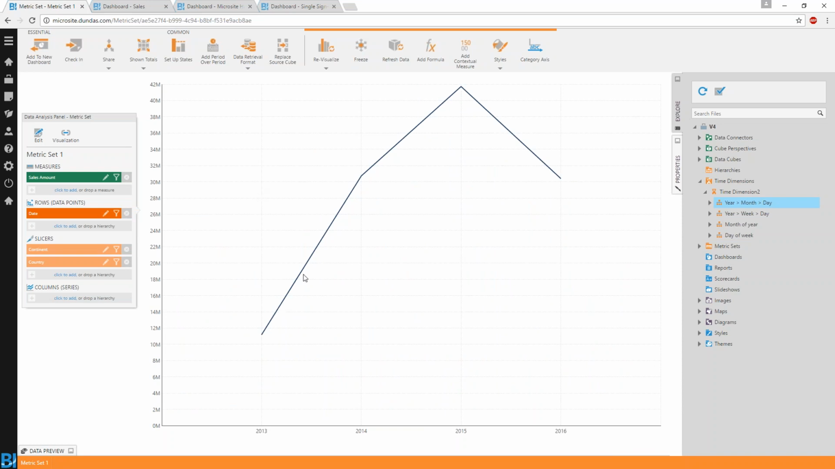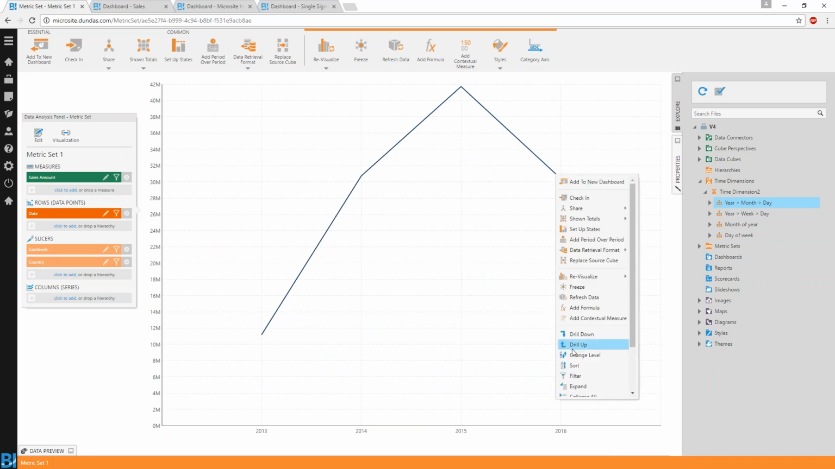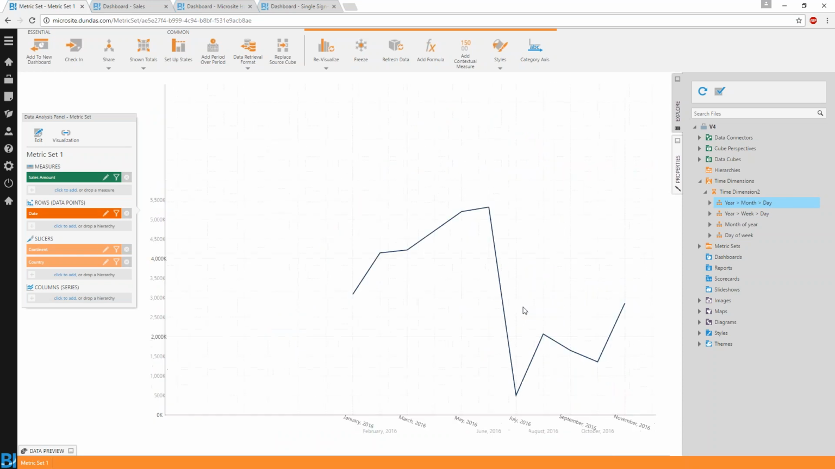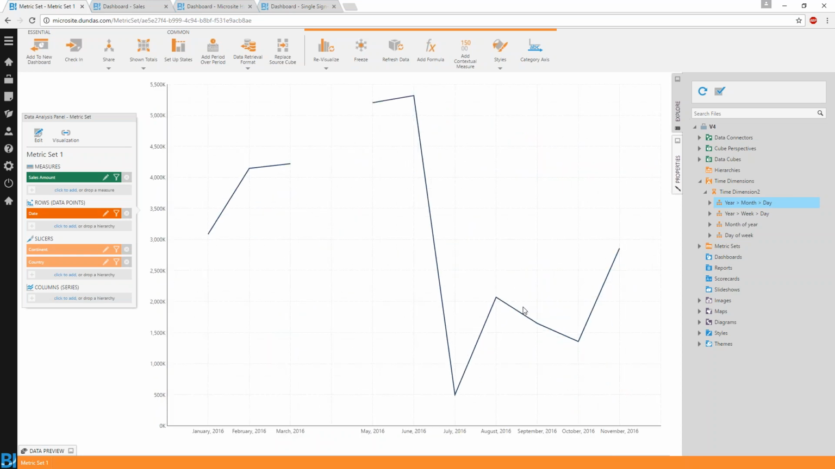What I can see here is that I had a trend going up all the way to 2015, but then starting from 2015, the value went down in 2016. So I can, of course, right-click this data point and drill down into that specific year and start analyzing the information in that year. And what I can see here is that in 2016, I had a couple of months where I'm missing the data.